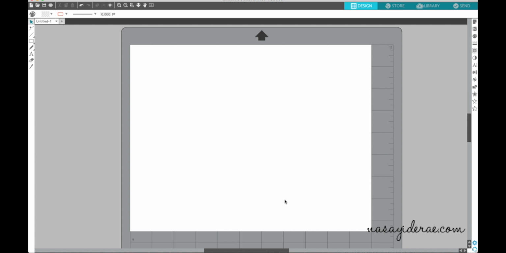In this video I'm going to show you how to make the button sizes larger in Silhouette Studio. In this current version of Silhouette Studio, which is Silhouette Studio 4, the default size for the buttons, as you can see in the menu options here at the top and on the left hand side, are quite small.